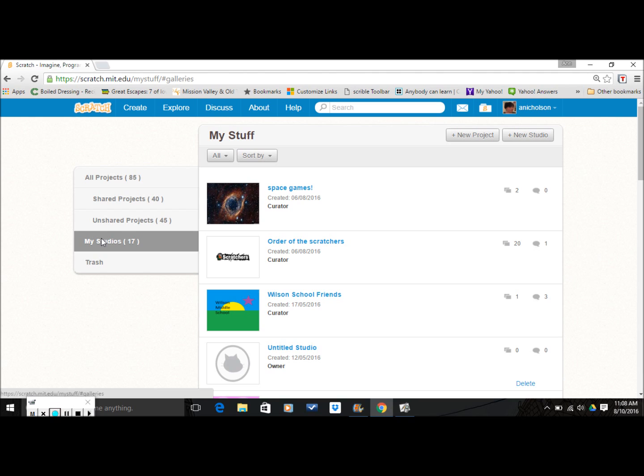Under My Studios is where you can see studios that you have created or ones that you have been invited to be a curator of. And to create a studio, it's very simple. You just click New Studio. And I might do this to kind of sort. You saw that I had over 100 favorite projects. So if I want to sort them into categories, I can make studios and then put them into those studios.